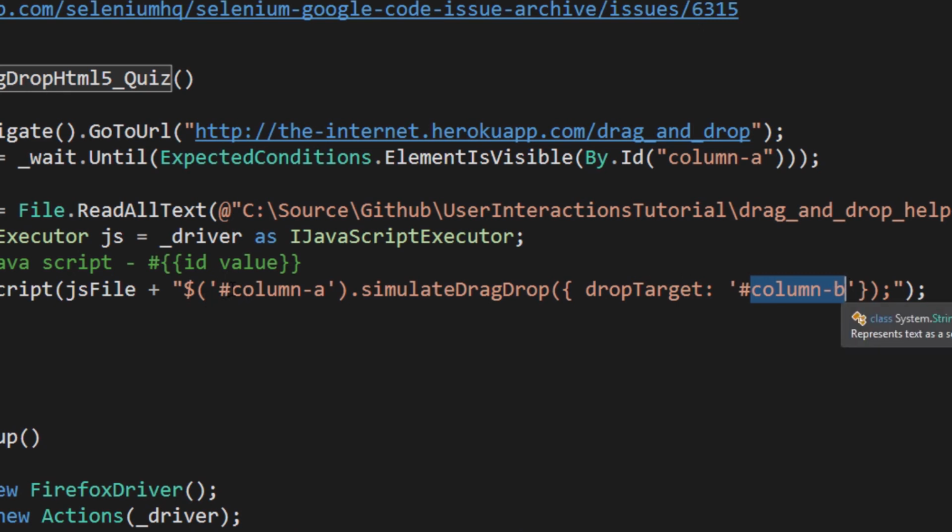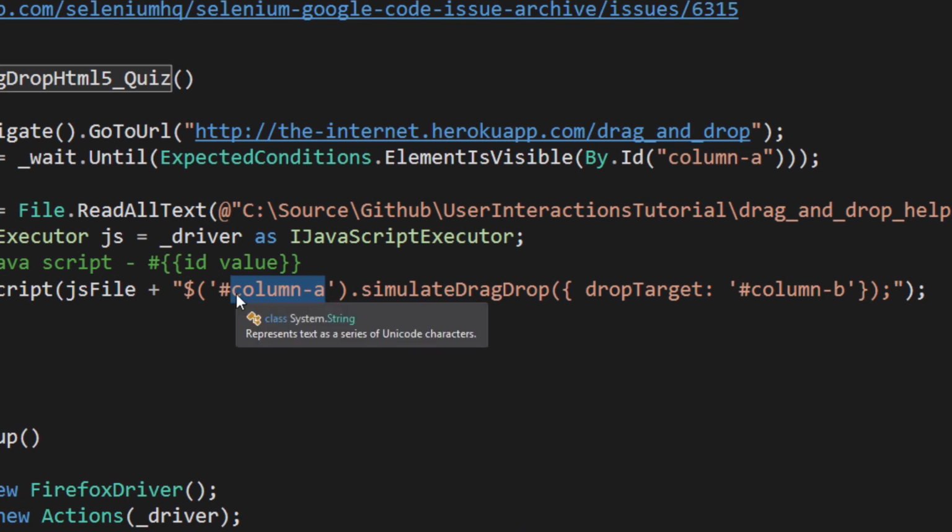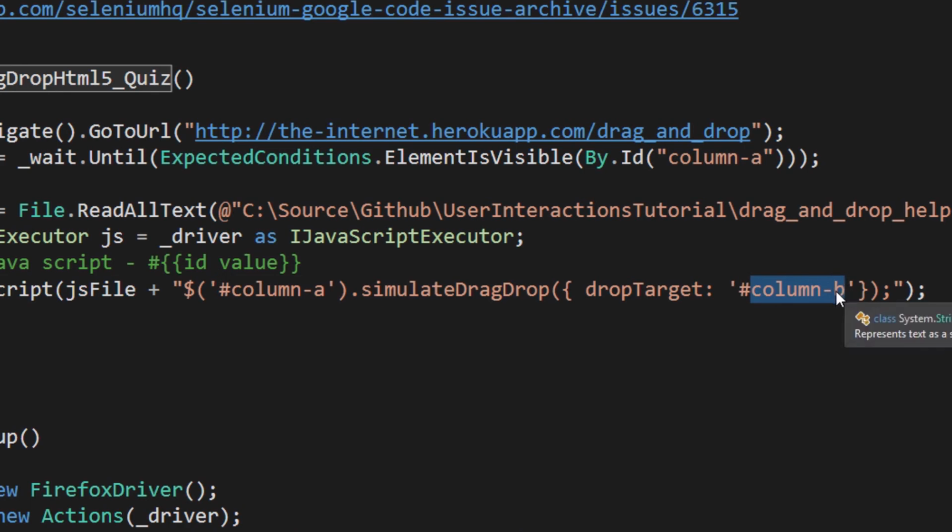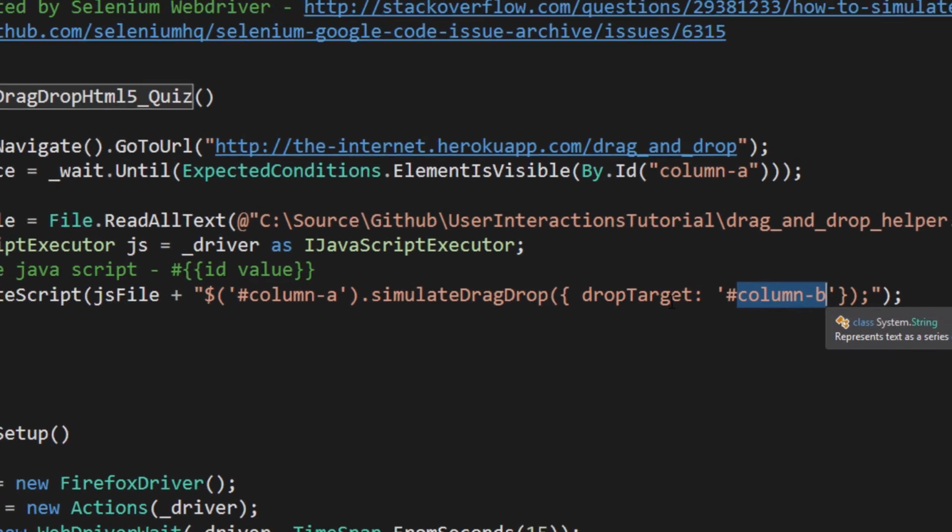So you guys can see this hashtag in CSS means ID. So we're putting in our ID of the source and then our ID of the target. So that's the only thing that I needed to replace, okay? ID here of the source, ID here of the target. Now, utilizing this, it should simulate a drag and drop.